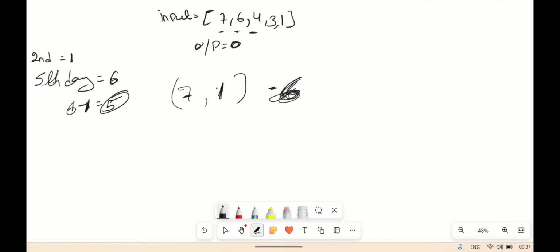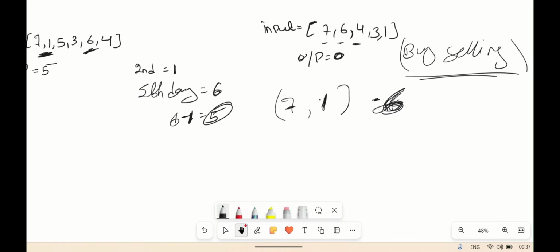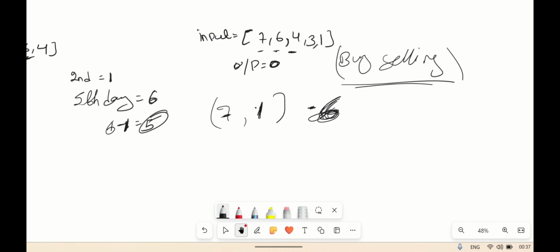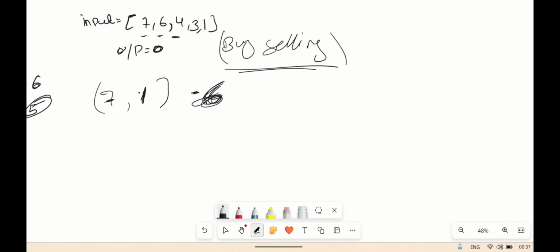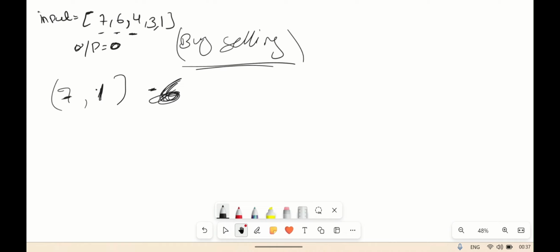Also, you need to buy something before selling it. This is also an extra point which is important here, because if you don't have something, how can you sell it? So by this we will start.